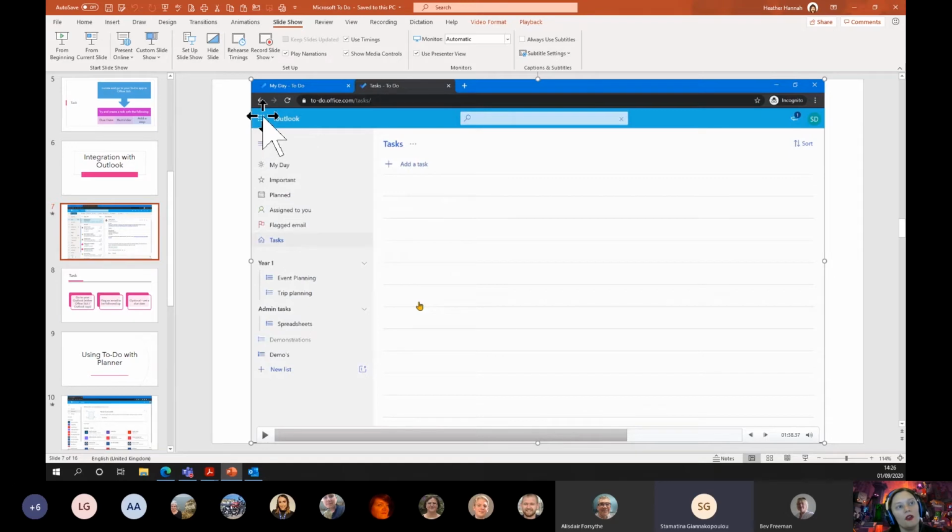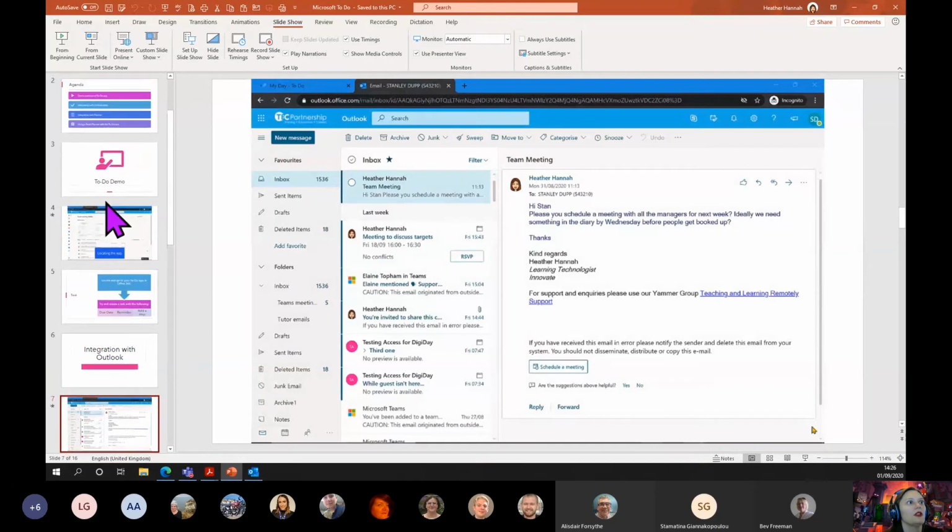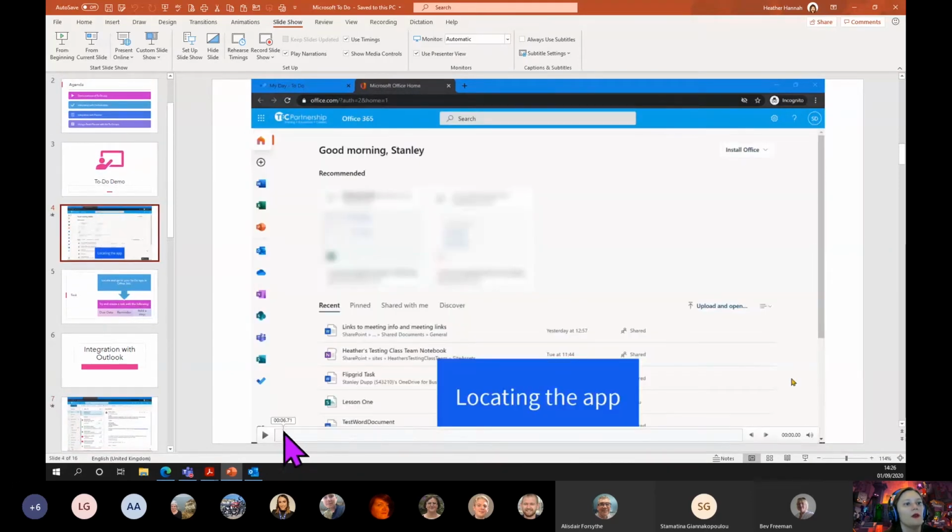Okay, so if you go to the waffle at the top, are you on Office 365? Yes. So if you go to this little waffle at the top and click on that, it should give you the option to find the To-Do app. If it's not on there, let me just go back to where it said at the beginning. There we go. Locating the app.